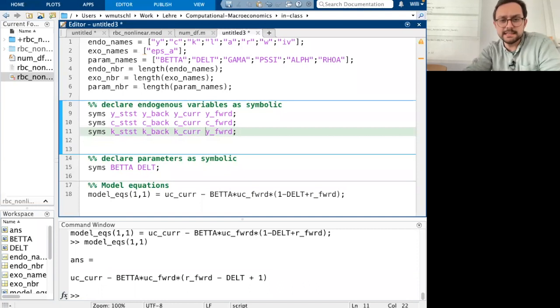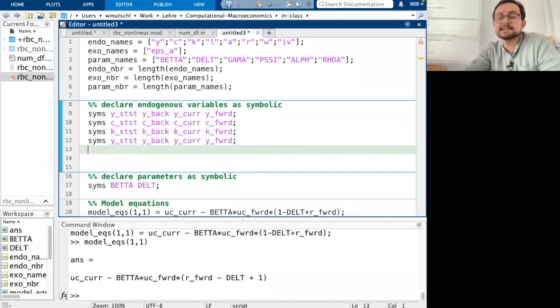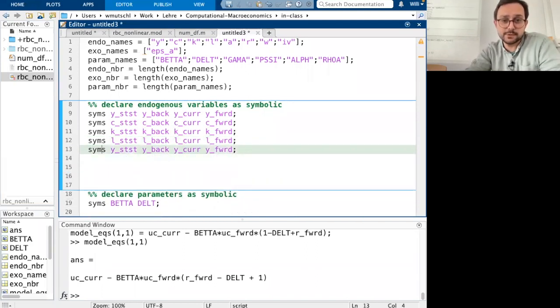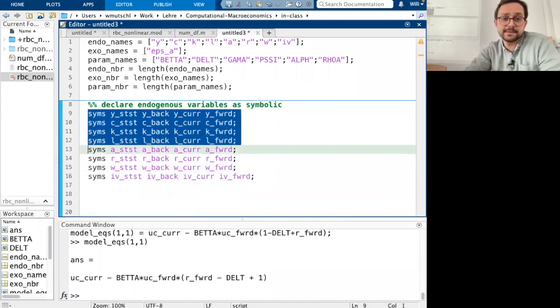I hope you see how tedious this is. But this is what Dynare does. Okay, it declares variables as symbolic because it then treats model equations as symbolic and then computes the Jacobian of that and writes this out to script files. Nevertheless, let's continue doing this, okay? Maybe not the most fun, but this is what researchers have to do if they are not using Dynare for their research. There you go.